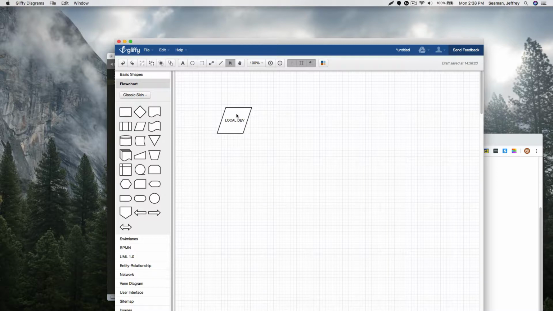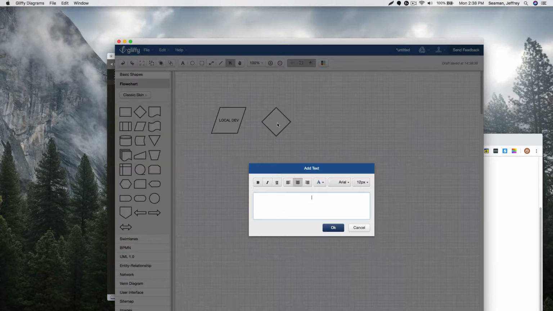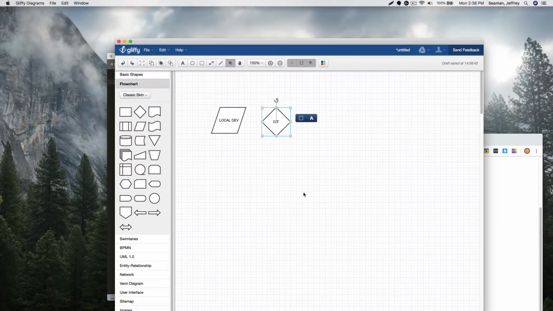Software starts there. What happens after you write your code? Well, a decision is made. What decision is made? You push it. We'll just say GitHub. We'll just say Git. All right, so that's decision number 1.